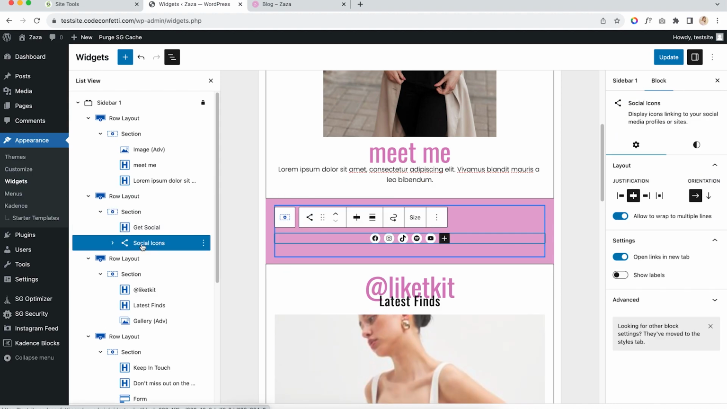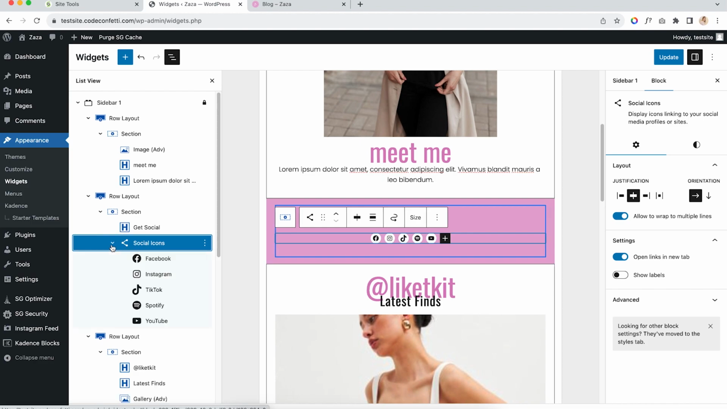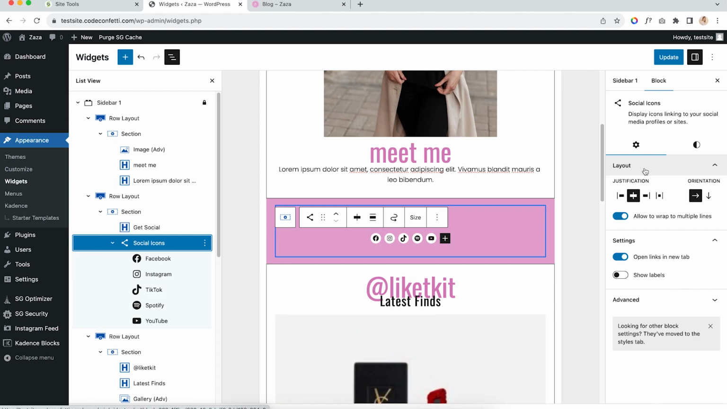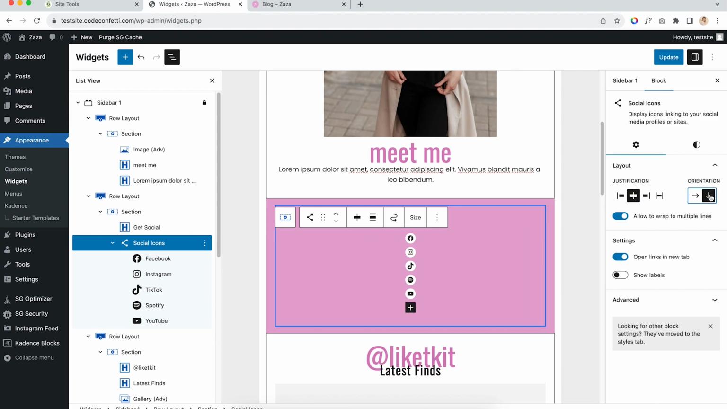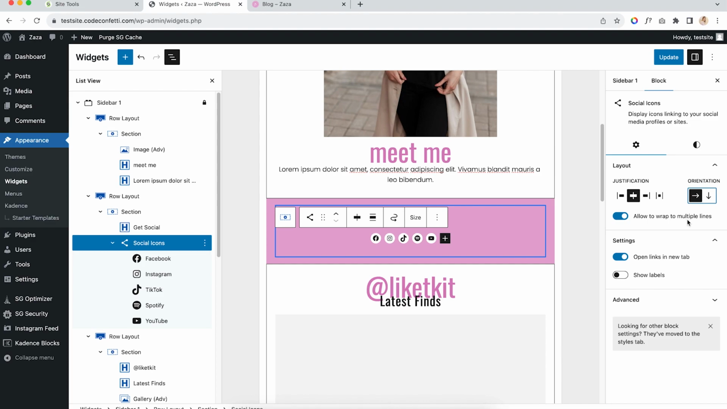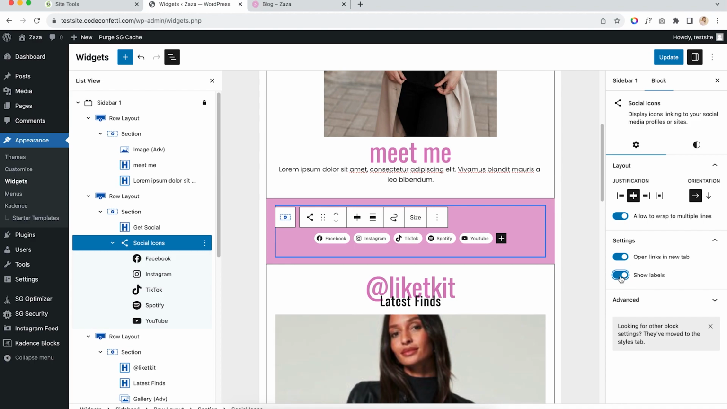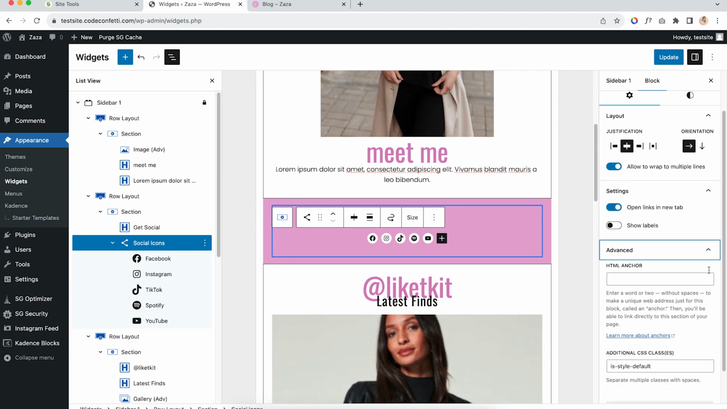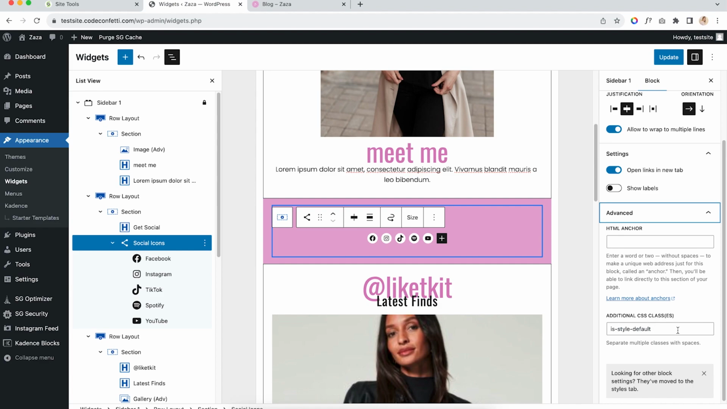And it is a WordPress Gutenberg block. And you can see over here in the block settings, we don't have a lot of options. So we just have some really basic generic stuff. Like I can change the way that they are aligned. I can make them vertical instead of horizontal. I can have the open links in new tab. We can show labels. It's kind of a cool look. There is an advanced tab, so you can add an anchor link or you can add an additional class.